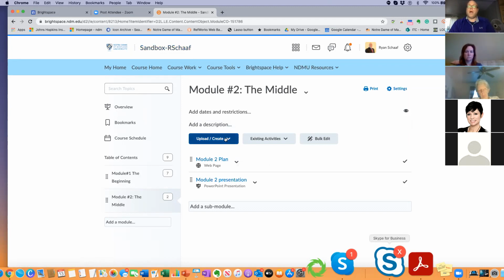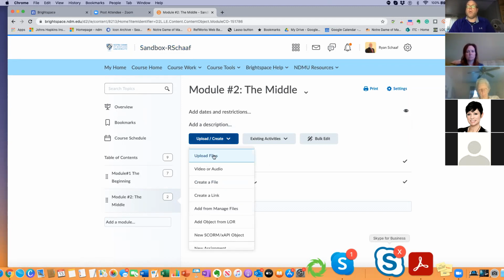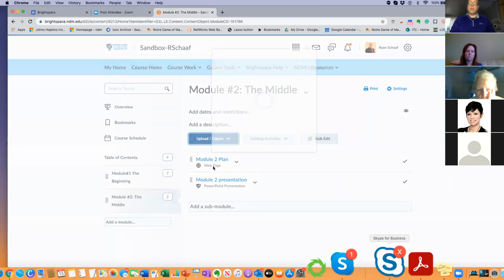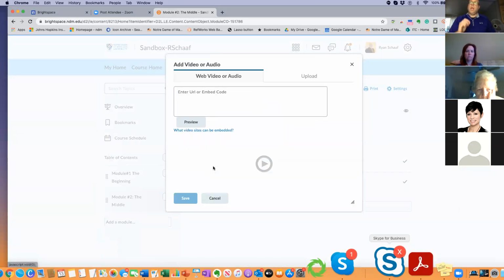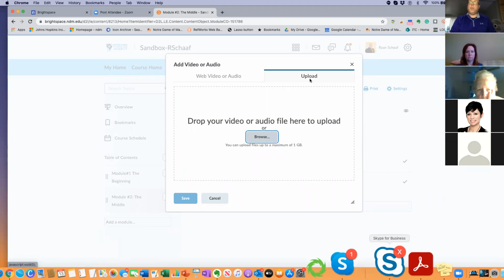Okay, so that was just me showing you how to upload a file. Now video. The nice thing about this is that not only can you upload video and audio, you can also just record it right in the interface. So I'm going to click on video. You can hit the upload button. It'll take up to a 1 GB file. That's a big file, so you should be good there.